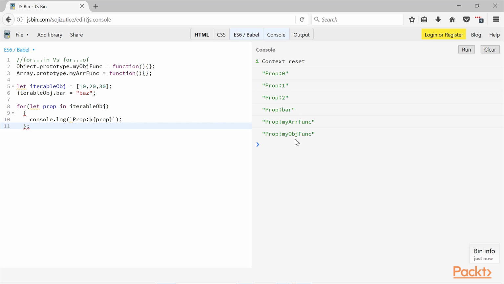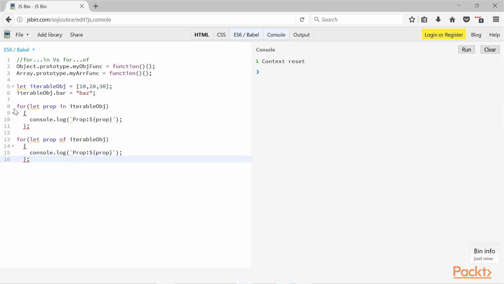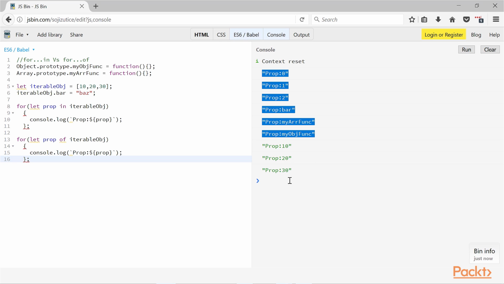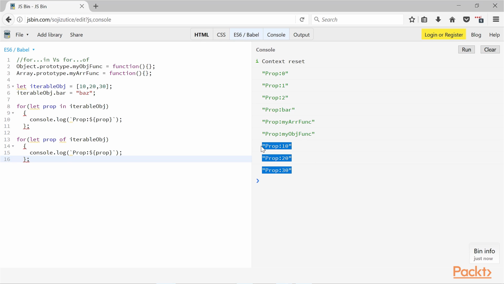Now I'm going to copy the same code, and instead of for...in, we will say for (let prop of iterableObj), and we will print prop, and spit out the properties again. Let me clear the console and run this. Now what you're seeing here, from here to here, that is 0, 1, 2, bar, myArrayFunc, myObjFunc, is the for...in loop. Whereas prop 10, 20, 30 is what the for...of loop is giving you.